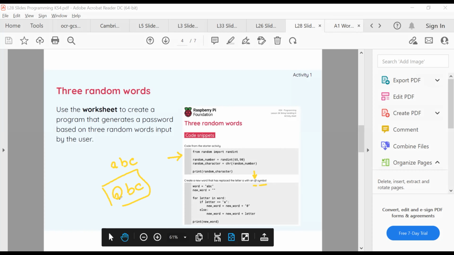So now, using this concept, the exercise that we have is to actually share here.